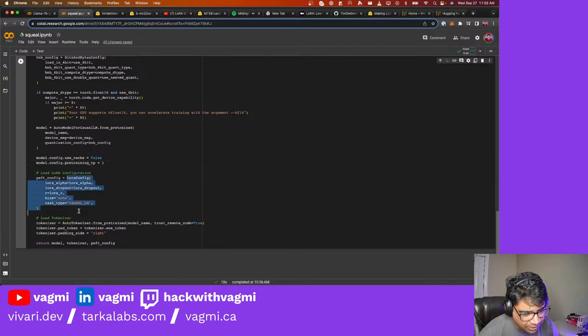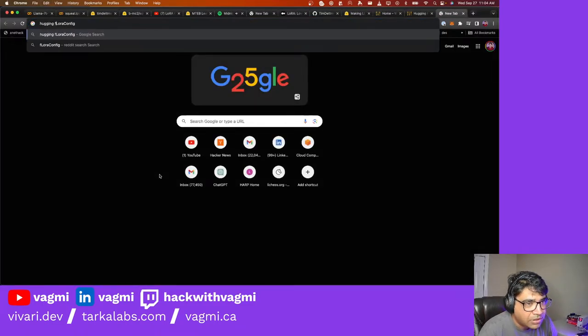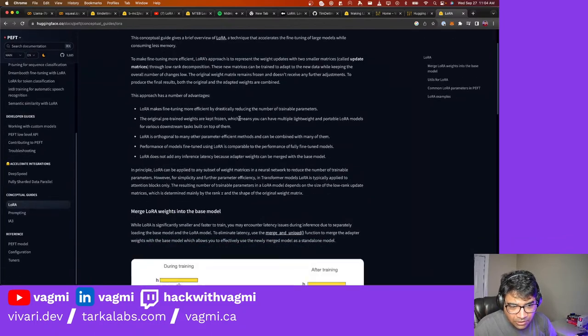We set the pretraining parameters to 1. And then we have the PEFT config. This is the LoRA config where we have the alpha, the dropout, the LoRA R, and the bias, and the task type. So let's look at this LoRA config and try to understand what that means. So let's look at LoRA config now.